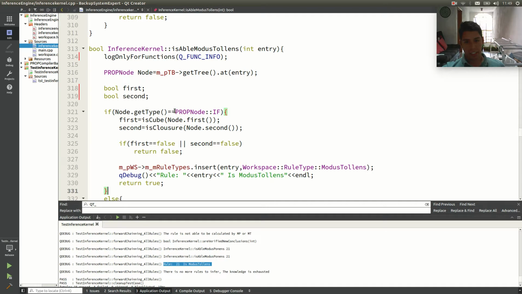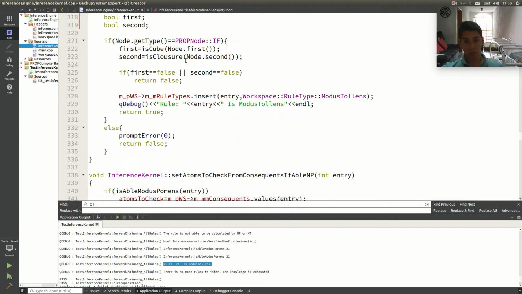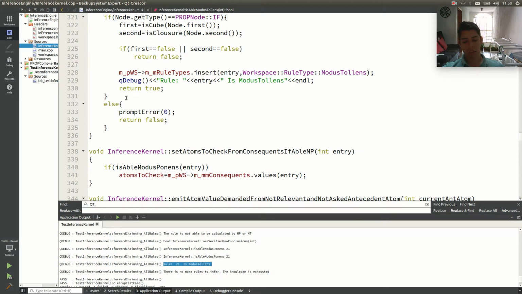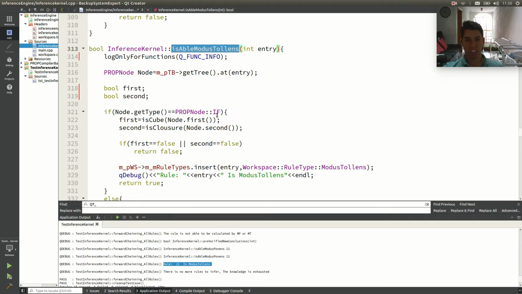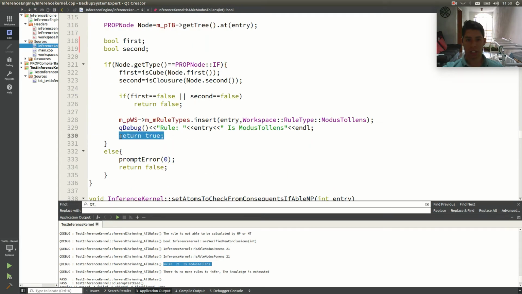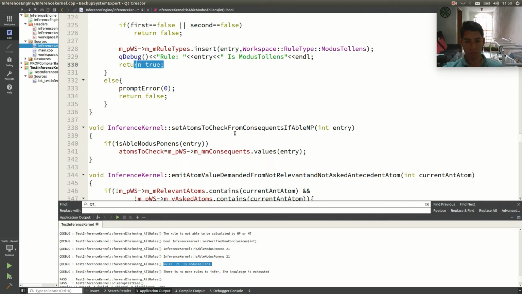Otherwise, if we index in the rule of a tree entry that is not an if, actually we're going to have a lot of errors. So in this function we're going to try to avoid that and say else we're going to throw or prompt an error, and we're going to return false to let the user know that isAble Modus Tollens didn't work. The only case and the only way that we're going to insert into the rules is by returning true, right?